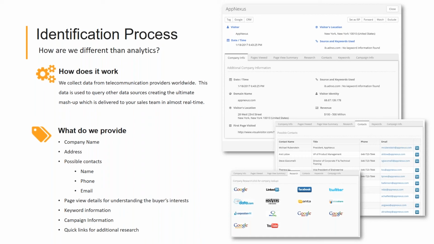So what does the identification process look like for Visual Visitor? And how is this really different than analytics? Analytics is a lot of great data for marketing. People love all the analytics around who's coming to which page, how long they're staying. But Visual Visitor is really focused on arming your sales staff with the right information about the companies that are visiting your site and the contacts around them.